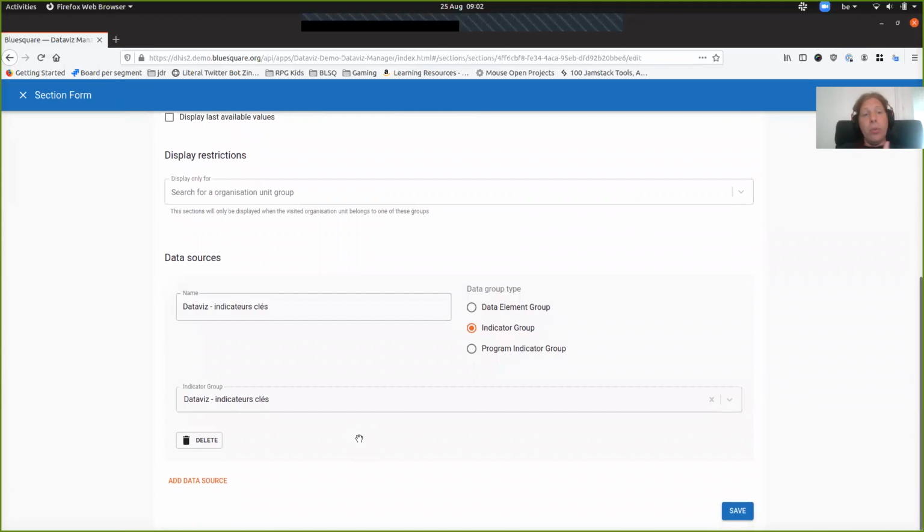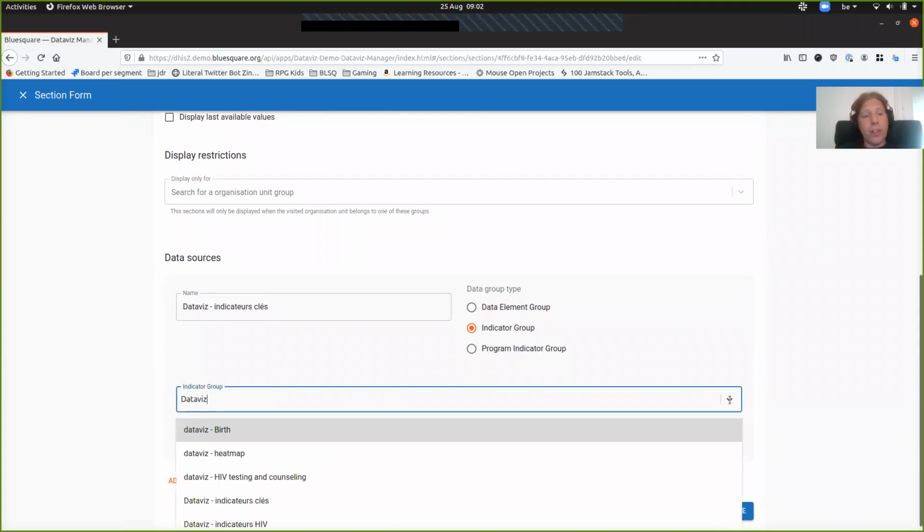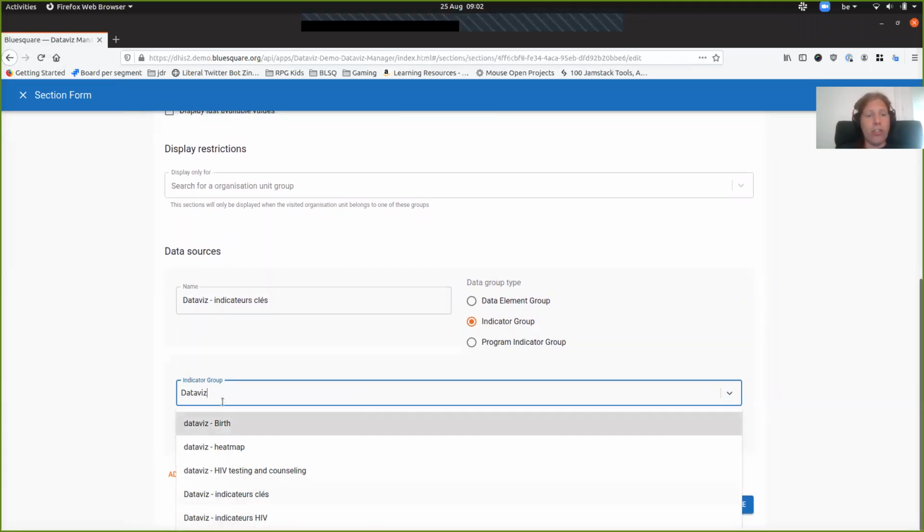And then we get into how we decide what data we show. This is as simple as you can get. You just have to say, is this an indicator group, a program indicator group, or a data element group? And then you can just select it from any that exist in the DHIS2. So I just type there, and I see that those are all the indicator groups that are in the DHIS2.